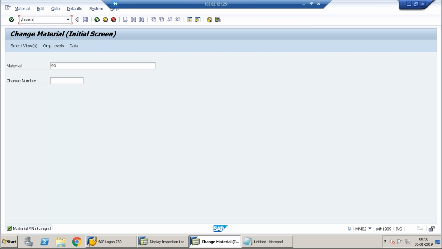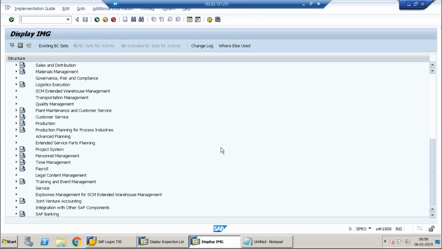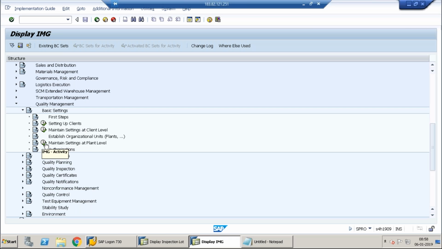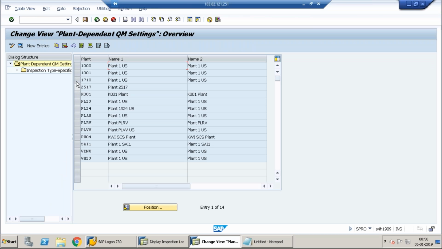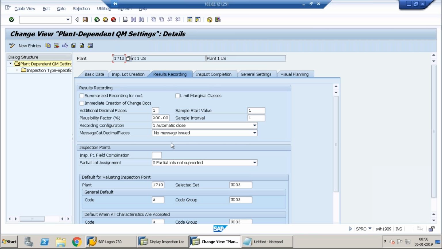Let's go to configuration, SPRO, SAP Reference IMG. Scroll down, go to quality management. Go to basic settings. Go to settings at plant level. Go to this plant 1710. Go to details. Here, results recording. Here you see recording configuration. They made it as automatic close. Just give me 1 minute.